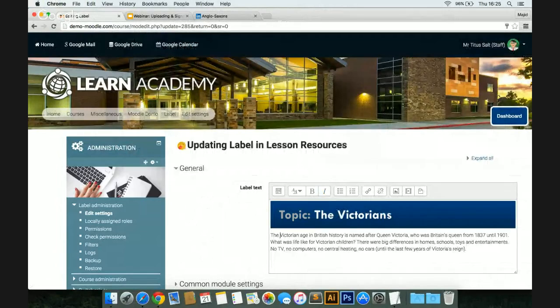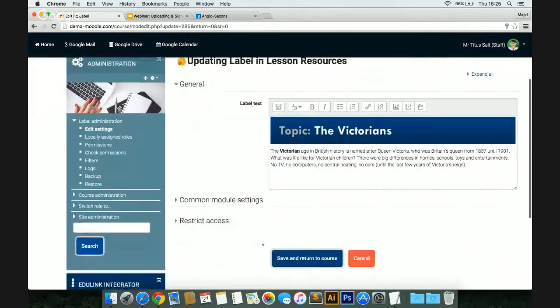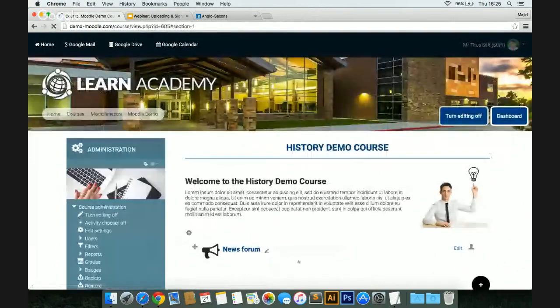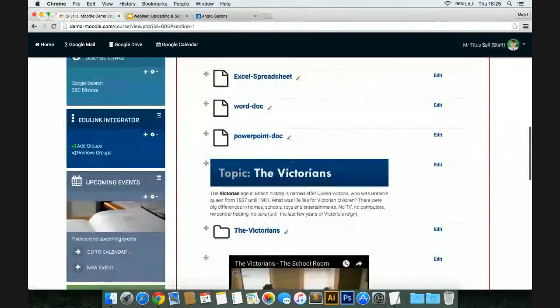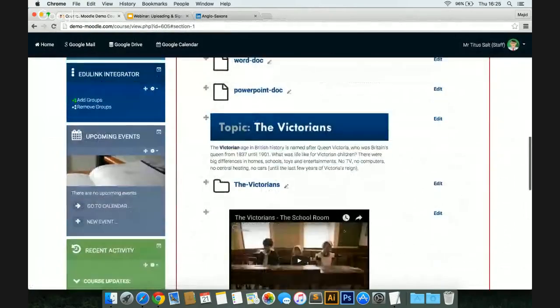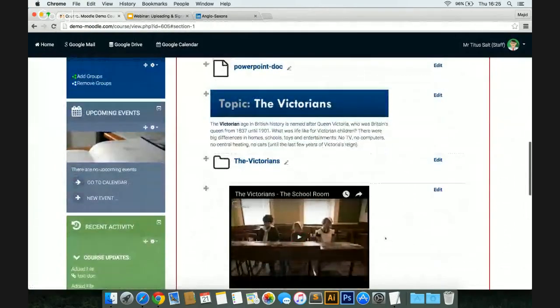Again, you can use lots of different styling options here. You can use bullet points, numbered lists. You can add images in here as well if you wanted to. And once you're happy with that, just click on save and return to course. Okay, so we can see now under Victorians we've got a little paragraph of text, and we've also got a folder resource and a YouTube video.